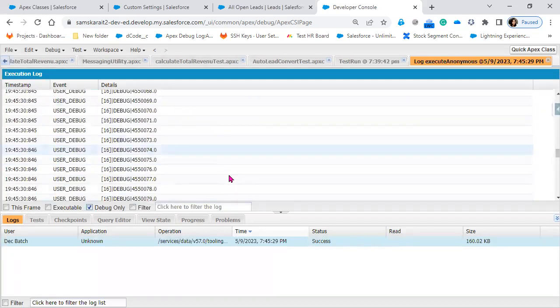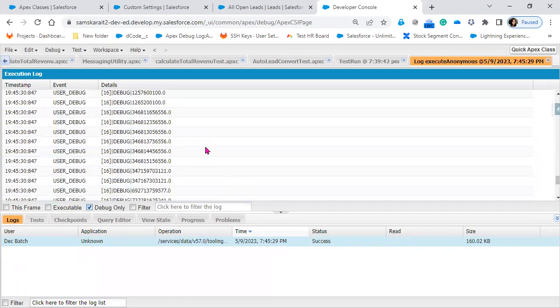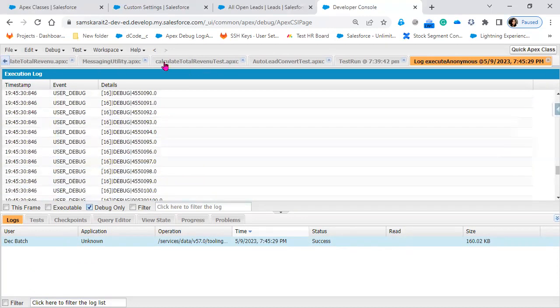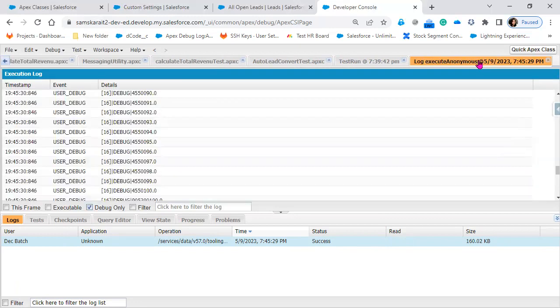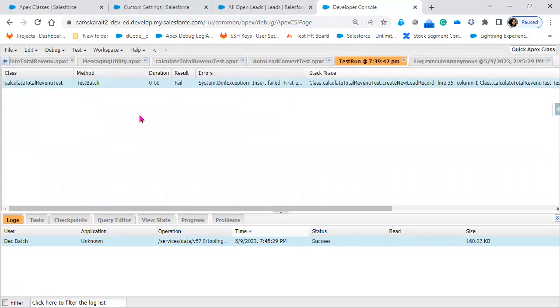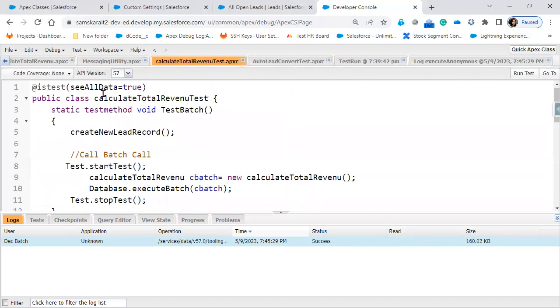It is taking all the data, at the 16th line. So here, where is the convert test? This is the 16th line. Basically, it is taking all the data. So that's the reason I'm saying, don't use see all data in case you are not sure.